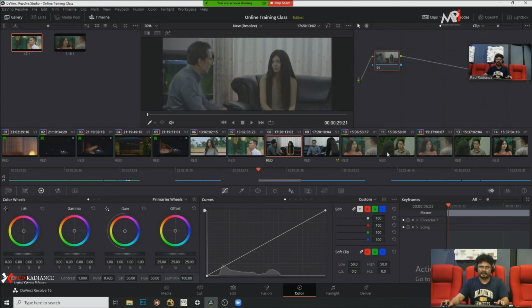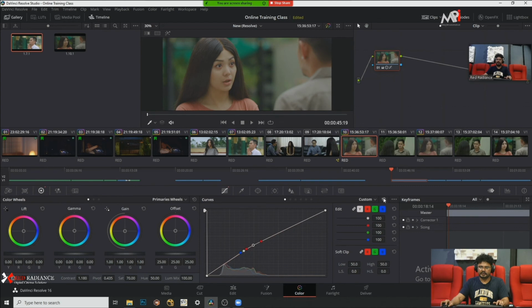So let me come to the other shot. I'm going to reset everything, and the other bar, I forgot to say, sorry. There, so you can see 1 and 2. This is contrast, pivot point, and saturation, hue, and Luma mix. So contrast is just increasing the contrast.